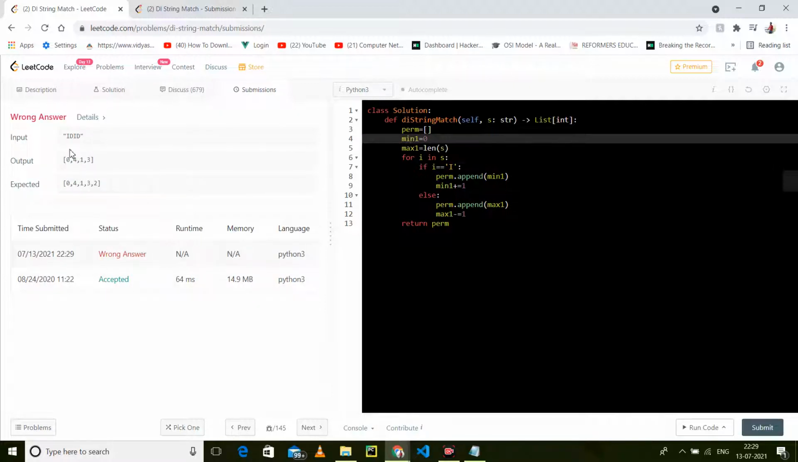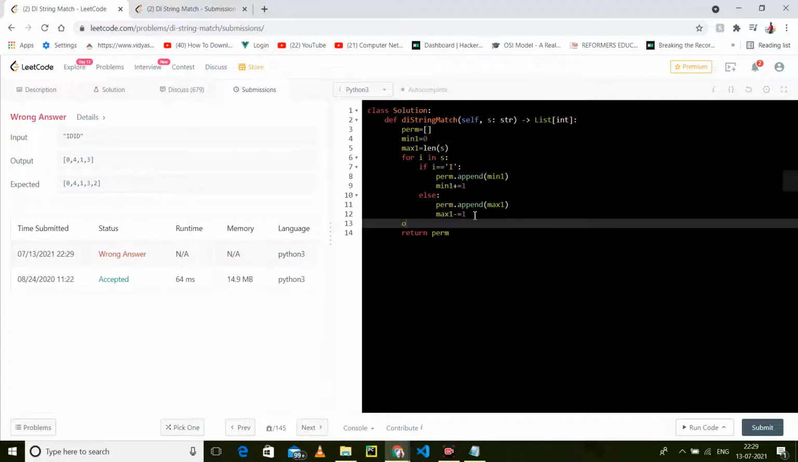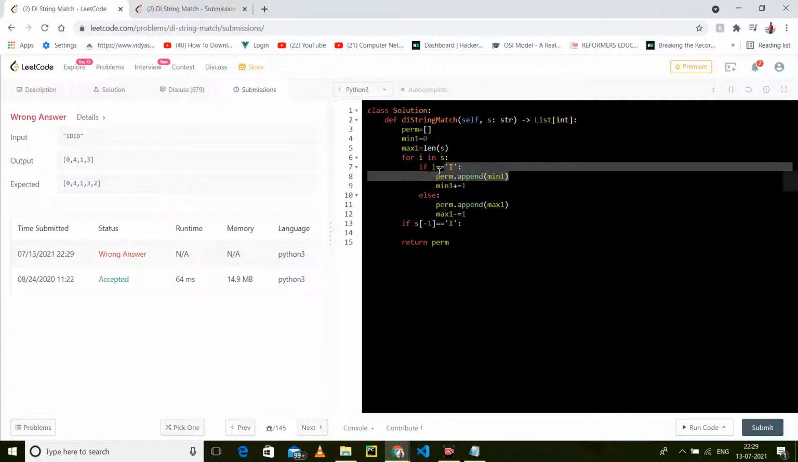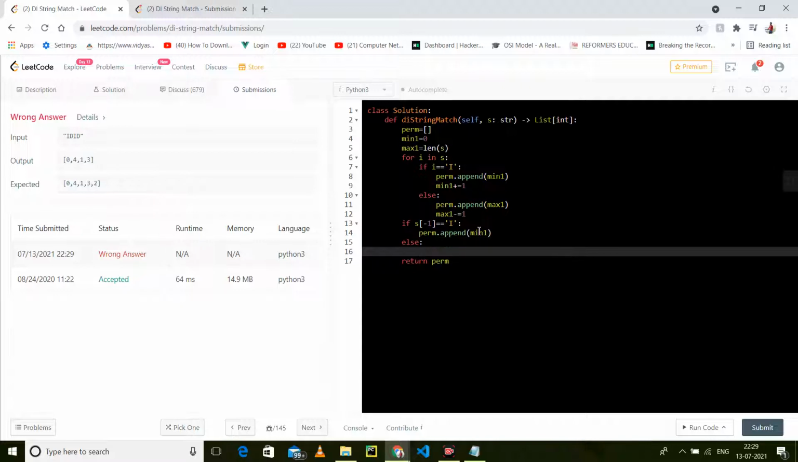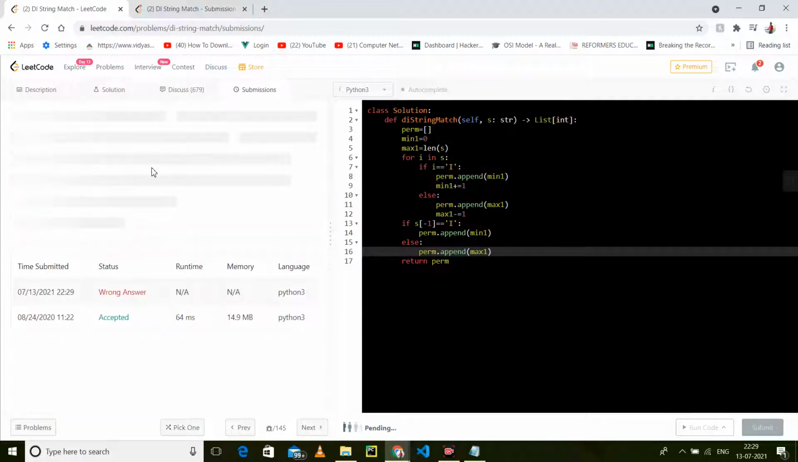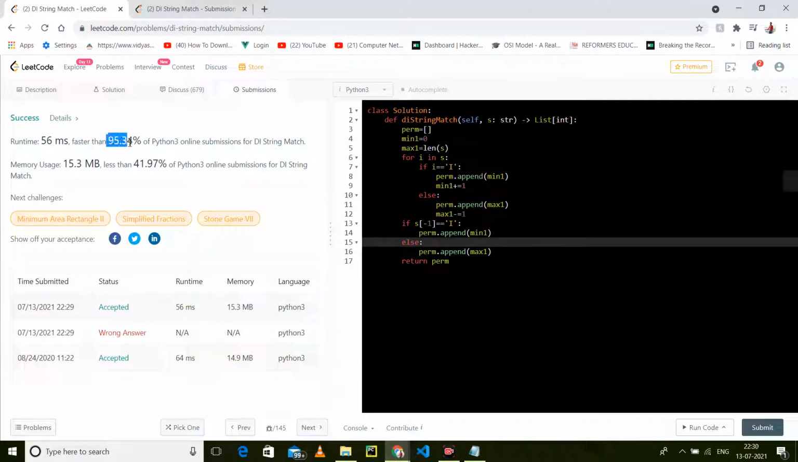Okay, at the last we have to add one more element. If our last element is I, then we append min, else we append max, because we have to run 0 to n. So this has been submitted and it is 95% faster.